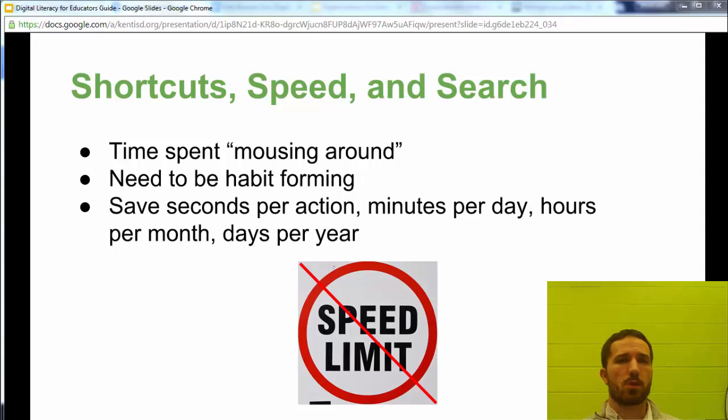To make the shortcuts part of your routine, you need to form them as a habit. So do them a lot and be thinking about them as you work, and you'll save seconds per task, minutes per day, hours per year, and free up more time to do other things as well as to explore more in the digital environments that you may want to work within. So there's really no speed limit, and here's some tips for what you can do.